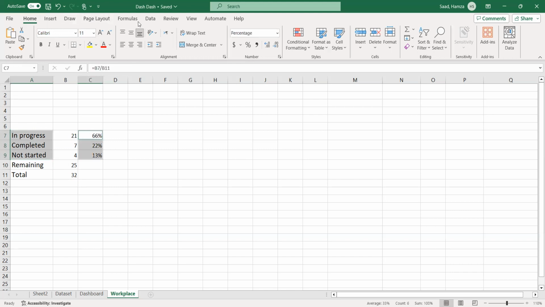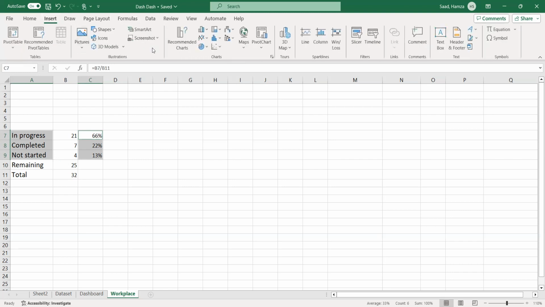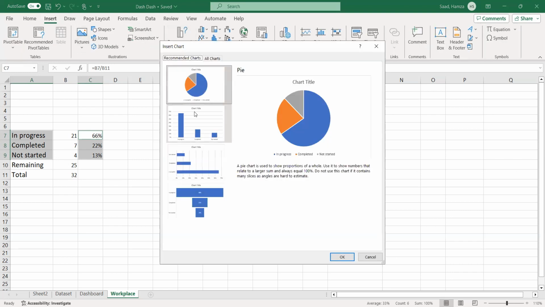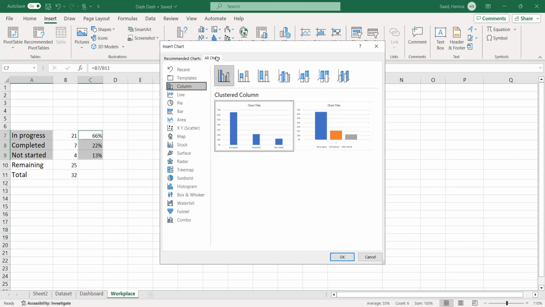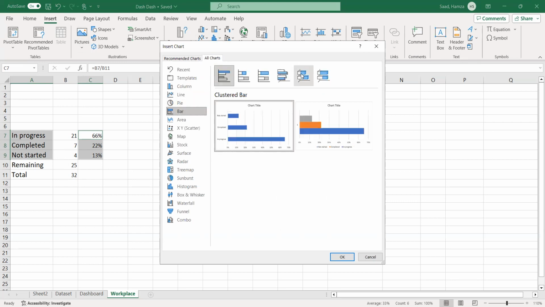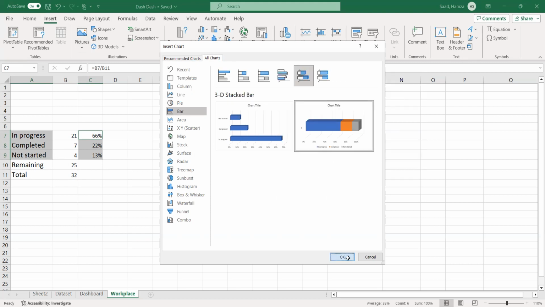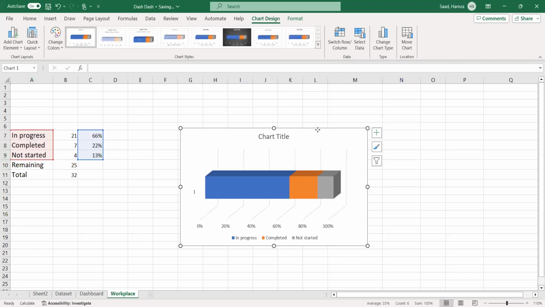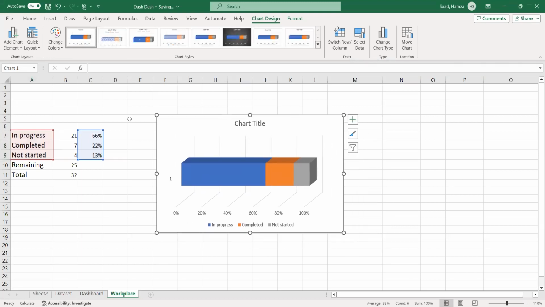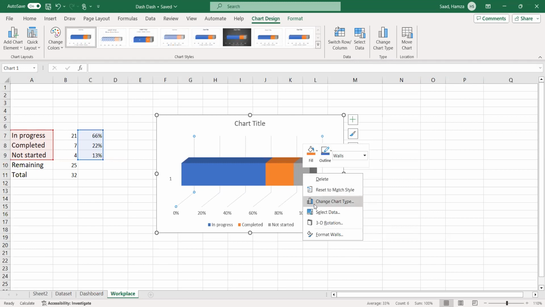Then I'm going to go to Insert, go to Recommended Charts. Then I'm going to select All Charts. Then I'm going to go to Bar. After that, I'm going to select the one bar here. Then I'm going to say okay. Here, how to organize my figure to fit with my data. For example, 66%, 22%. Here, I'm going to add a data label.